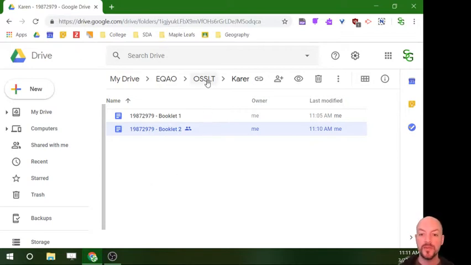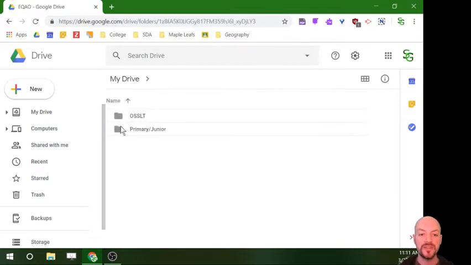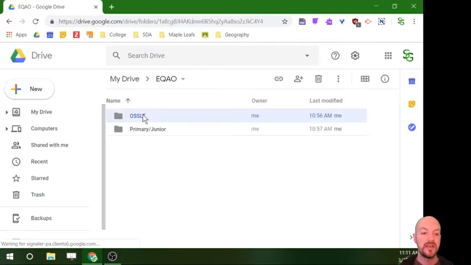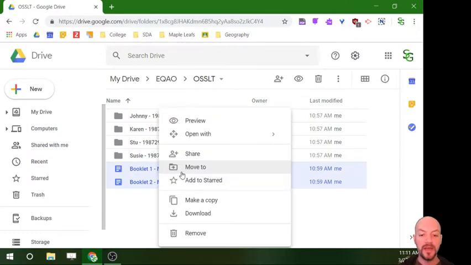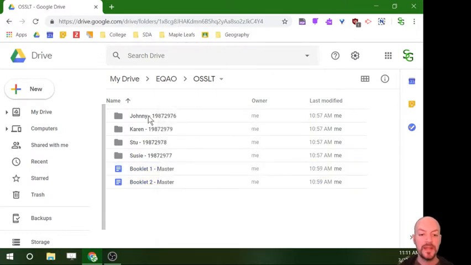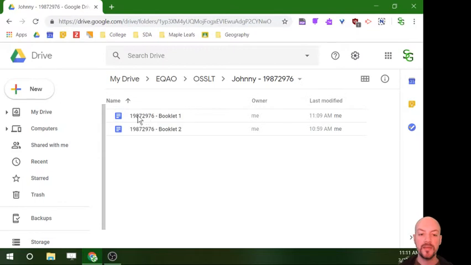So as a recap, I have a folder for each of my EQAO tests. In each folder, I have a subfolder for each student, and then I have the master copies of these tests. I select both of them, I make a copy of them, and then I rename them for each student and make sure I have their booklet ID in the name. And then I go to share them, and I make sure I set it to prevent editors from changing access.